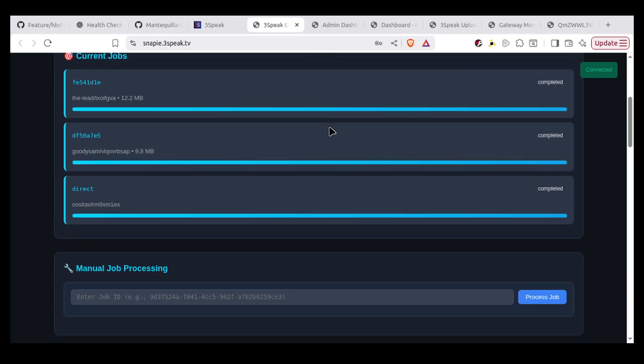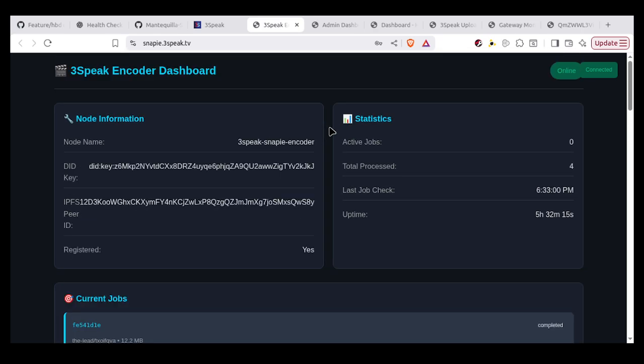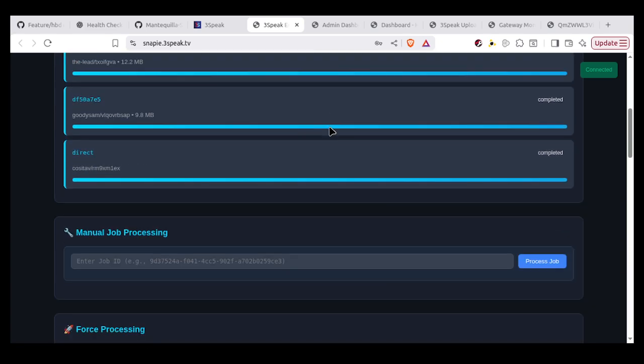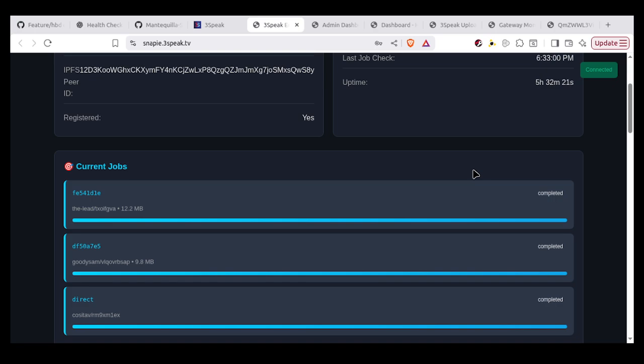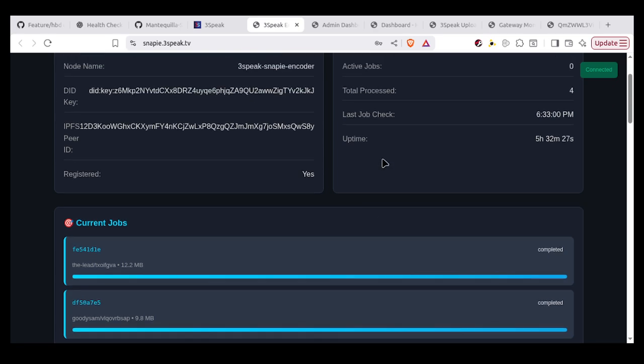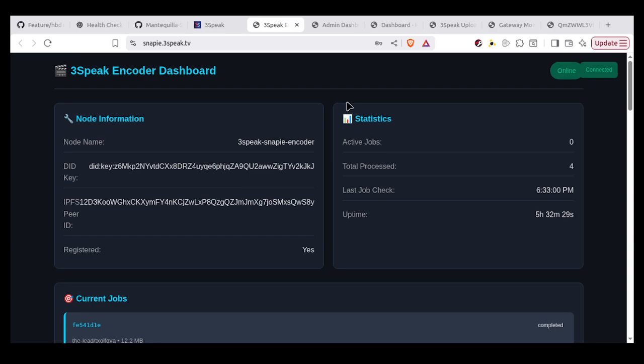Right now, Snappy has done 3 videos since I restarted him, which was 4. So 4 videos. You can see it right here, and that's because I'm doing some upgrades on the software, on the coding and then encoding, because I found some edge cases. So I'm testing it, and I'm waiting to see if there's mistakes.